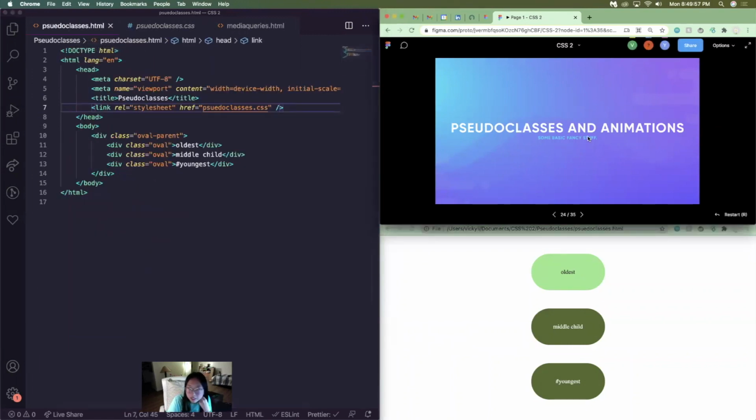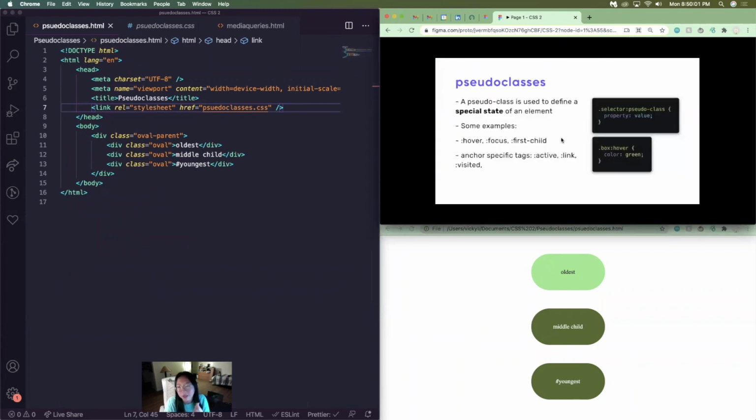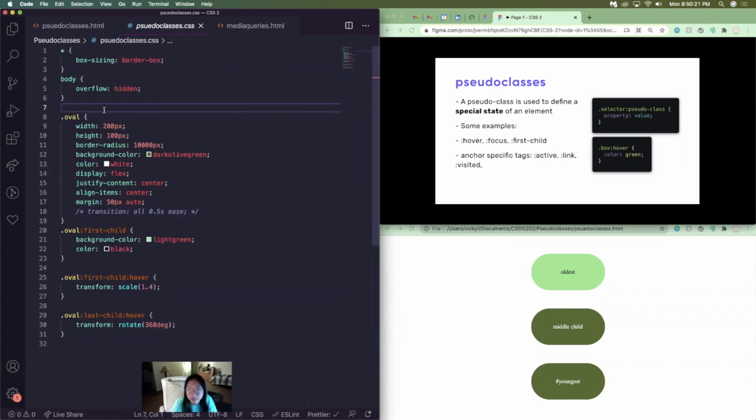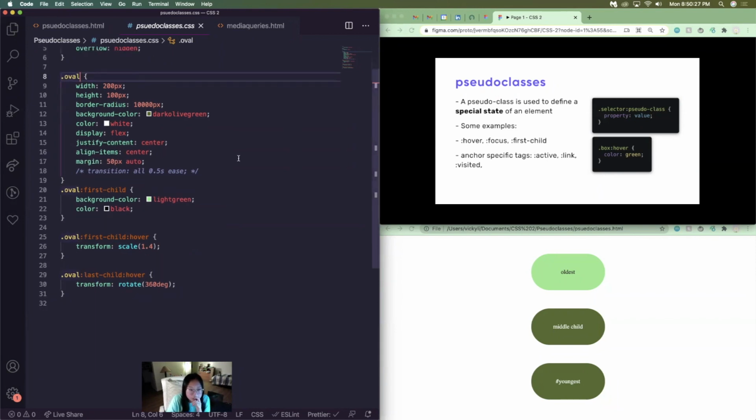So let's start with pseudo classes. It's a big word, but basically, a pseudo class is just used to define a special state of an element. For example, we have hover, focus, first child. Those are some examples of a pseudo class, and they're denoted by having a colon before them, and they're set in the CSS after the selector name. So let's see a few examples.